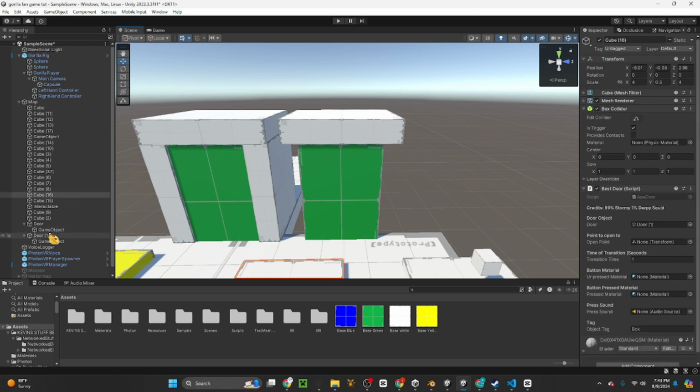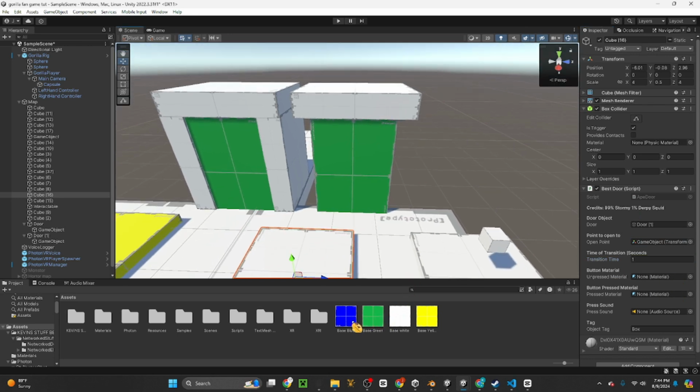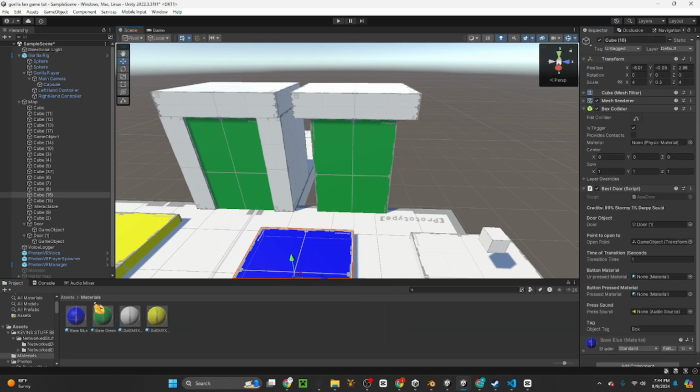Then you want to go back in the script and drag that thing you made into the door. This is the transition time. This is how long it'll take. And then this is the unpressed material. This is the pressed material. Basically what that means is, look, you see how this is blue right now. When you press it, it could be green. So you want to drag your material that you want it to be before it gets pressed. Then you want to drag your material that you want it to be after it's pressed.